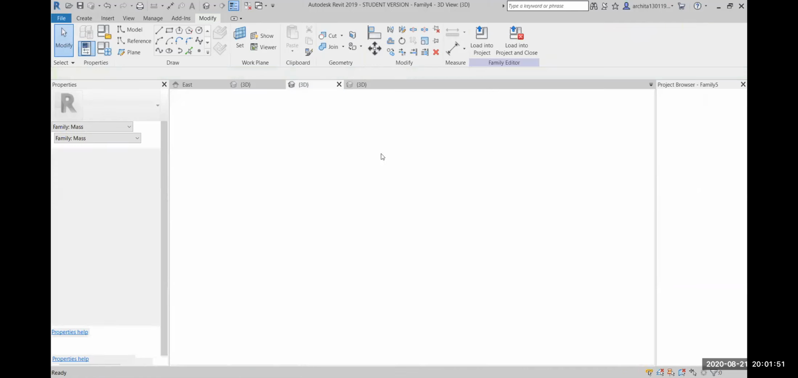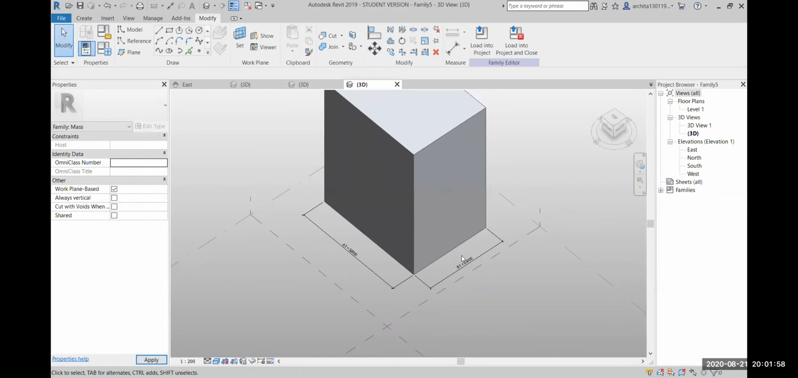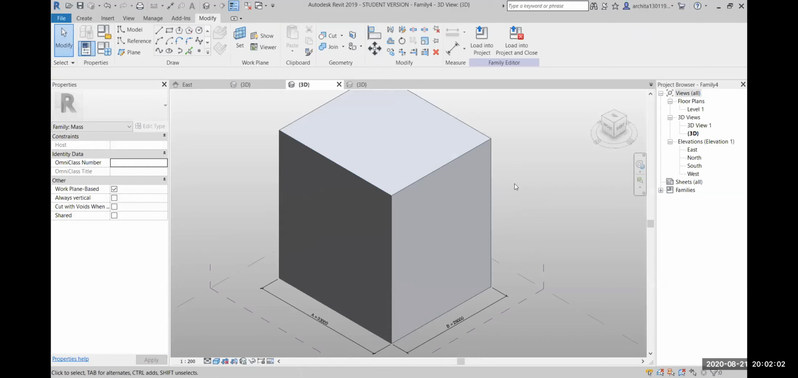Now do this, everybody. Create one conceptual mass with type parameters and one with instance parameters. Then we will load both of them into the project and see what is the difference between instance and type parameters.